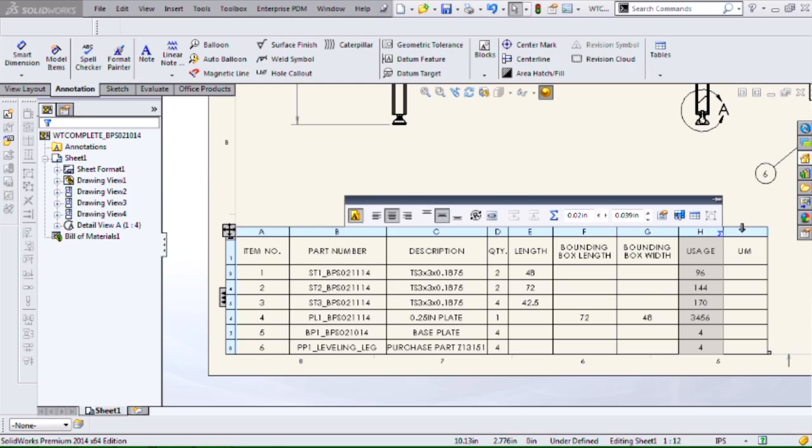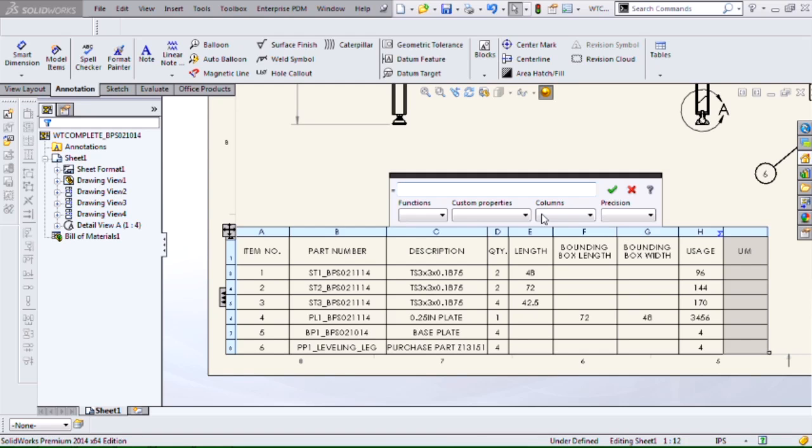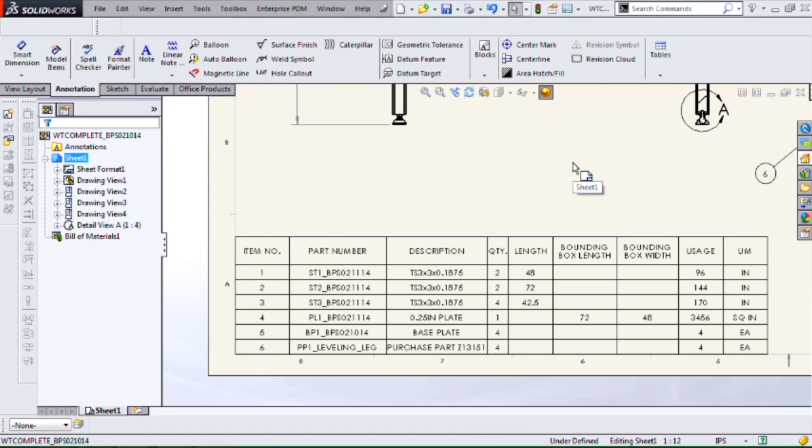We're going to do a similar procedure for the unit of measure. Apply an equation, apply an if statement, and we're going to use the same test. If length is greater than zero, now in this case we're reporting a text value. We want linear inches. Otherwise, we put in another nested if statement. If our bounding box length is greater than zero, we know we have a sheet metal component, so we want to report square inches. And lastly, if it doesn't satisfy either of these tests, we just want to report each, because this should be a purchase part. We say OK, and now my bill of materials is ready to go.